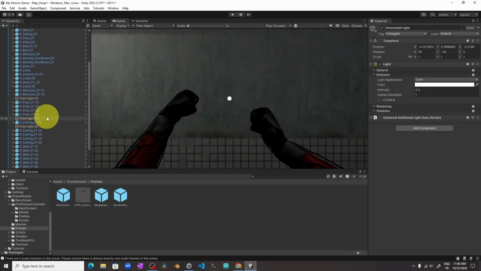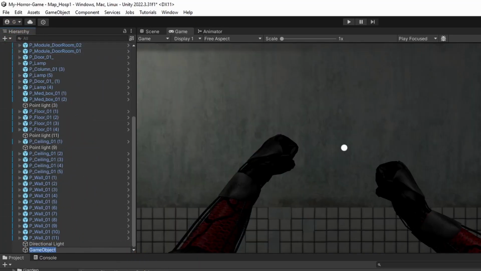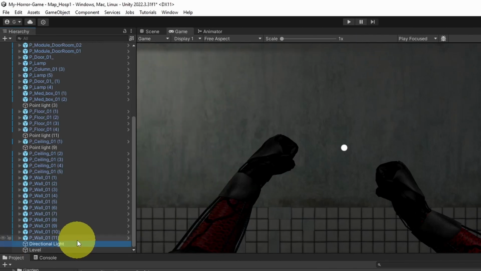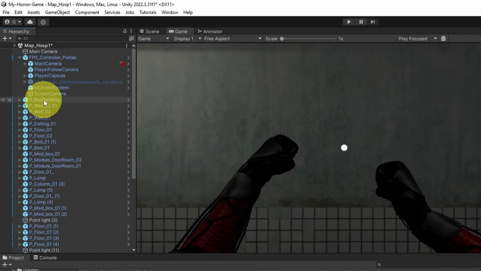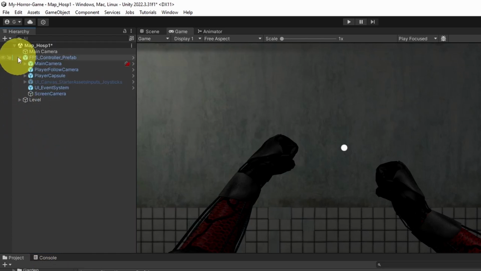Before we start adding our zombie, let's go ahead and organize these objects in the scene. I will create an empty game object and call it level. Then I will add all of these objects of the level inside the level empty game object. Before that, make sure to reset it. Select the last one, then shift select the first one and drag it right here. Now it's way much better. We have our player and the level.